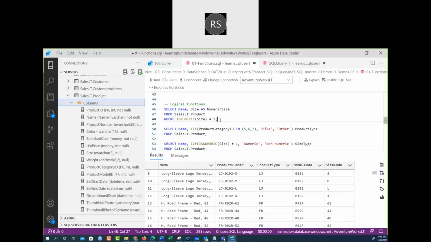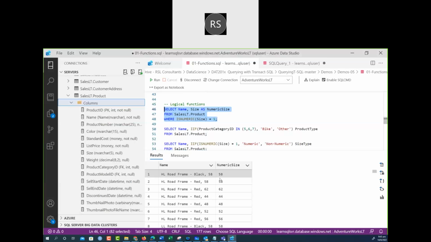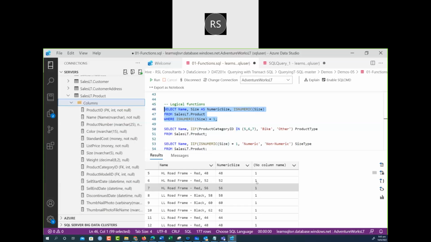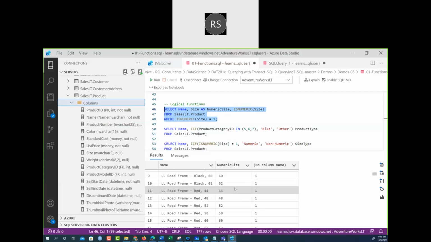So they would like to check when it is numeric, when it is a number, then you will get 1. This is numeric size. Where is numeric size is 1. So I can put here is numeric size, this column. Then you will see numeric size is 1, meaning that it is numeric. If it is not, then it will be 0.